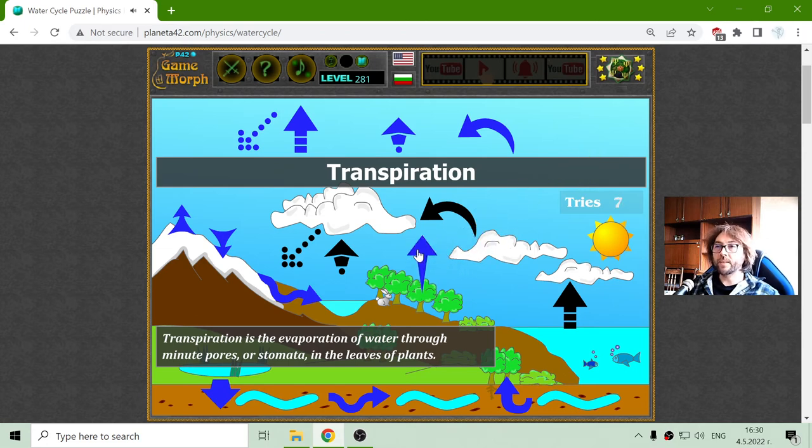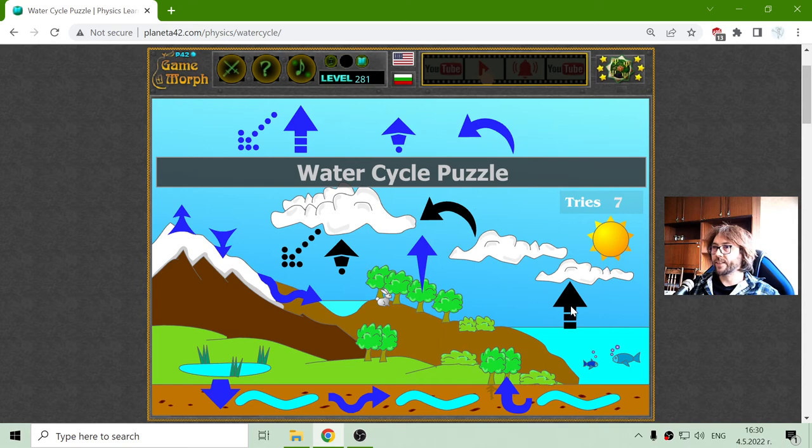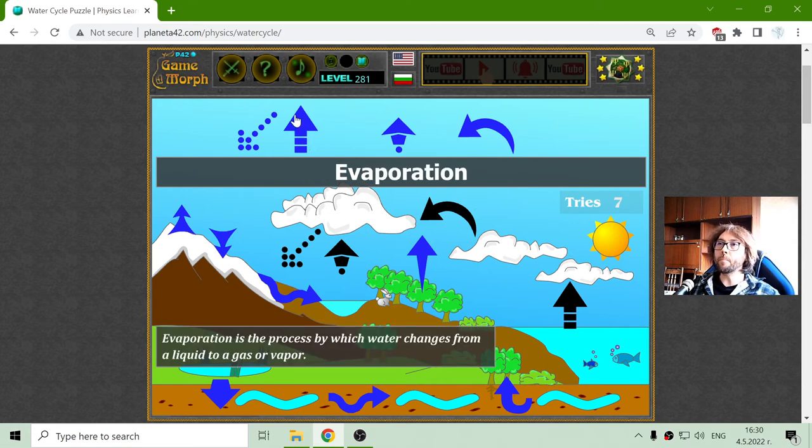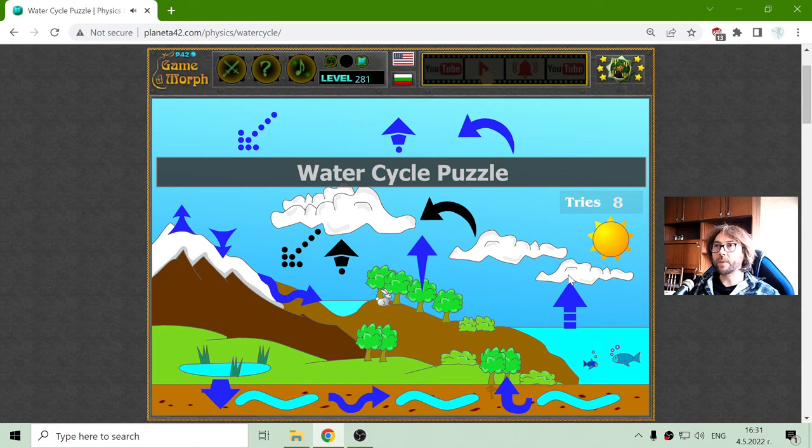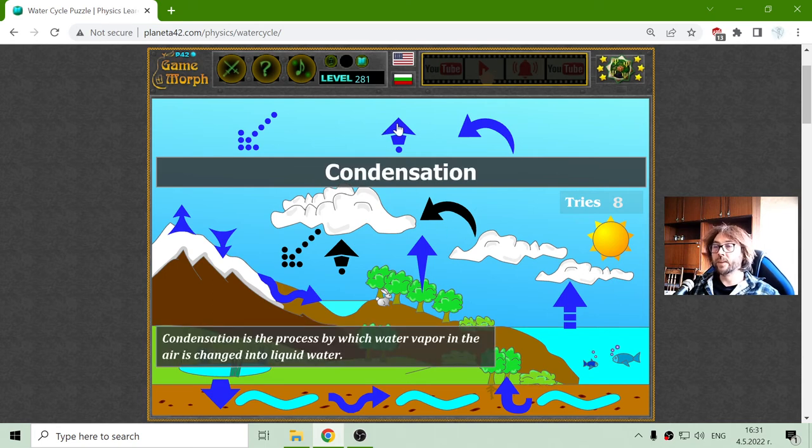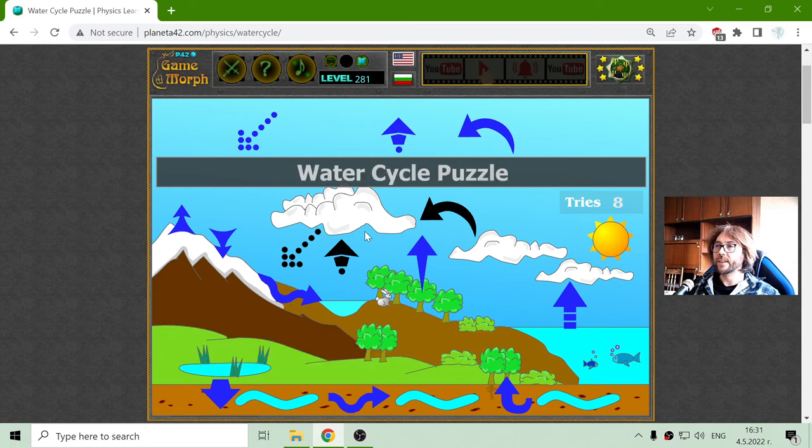Transpiration is the evaporation of water through pores, or stomata, in the leaves of plants. All right. Now let me place the main thing. This is the evaporation. Evaporation is the process by which water changes from a liquid to a gas or vapor. It can almost become a cloud, but it also will need some condensation. Actually, okay, the condensation will be later.